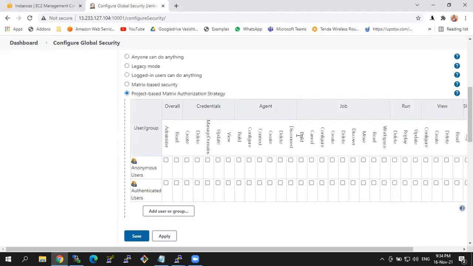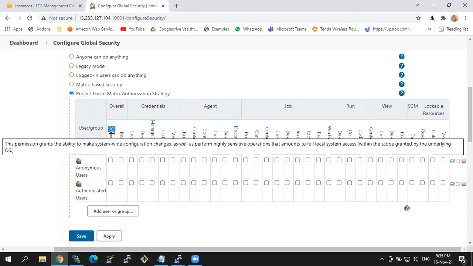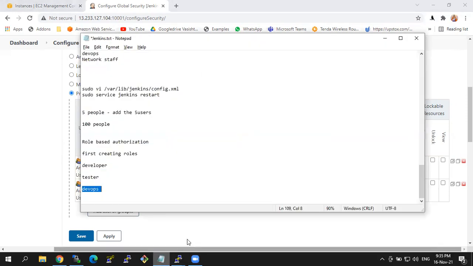For example, developer. So developer's purpose is only to check the code, source code management. That's why we are giving the source code management related options to developers. DevOps role, he can manage everything. So we are giving the complete admin privileges to DevOps. If any person belongs to DevOps, we simply add that person to the DevOps role. Therefore, all the permissions under the DevOps role can be given to that corresponding person.